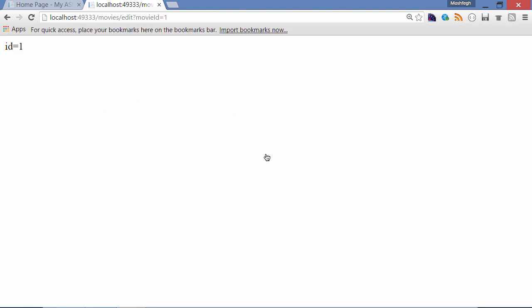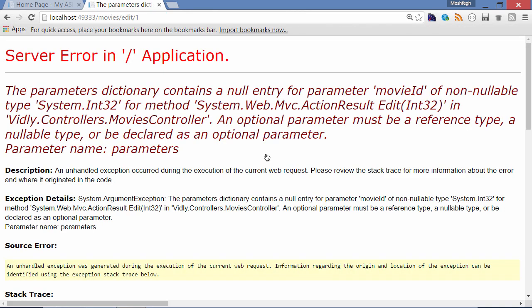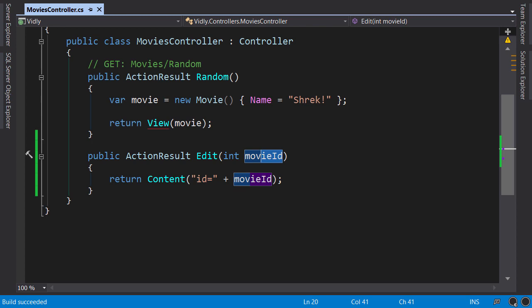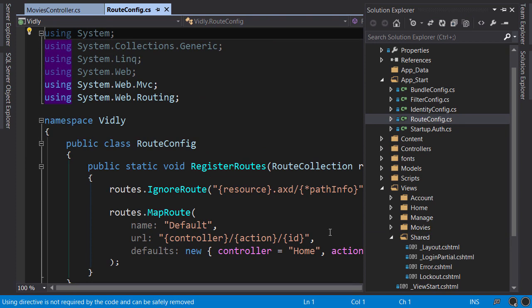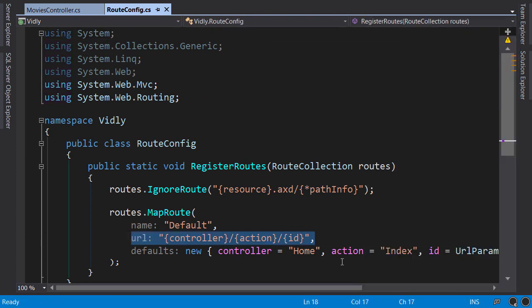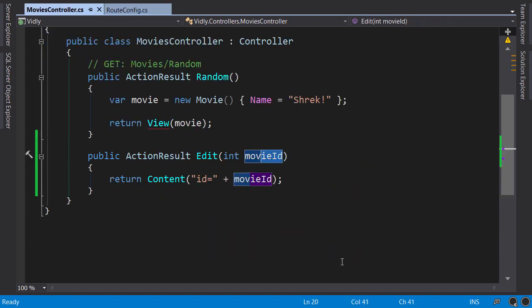The error is gone. But in this case, I cannot embed one in the URL because the name of the parameter in our default route is ID. It's not movie ID. Let's have a look at our default route one more time. So in Solution Explorer, open up route config. Look, here's our default route. And the parameter we have here is called ID. So the value that we pass here will be identified as ID, not movie ID. And in movies controller, this movie ID will not be initialized when this action is called. Now let's rename this back to ID.